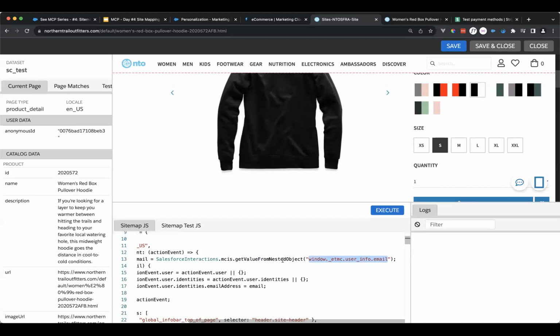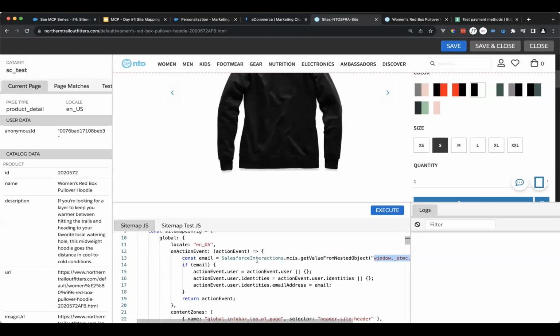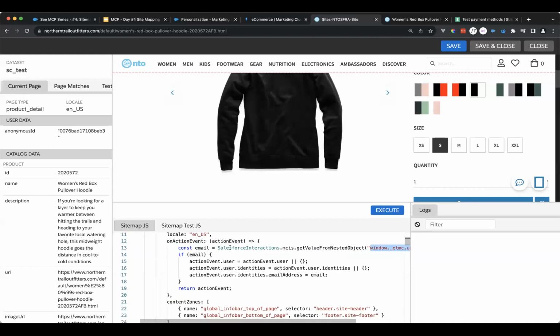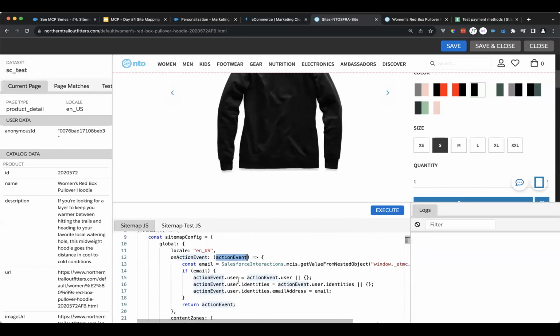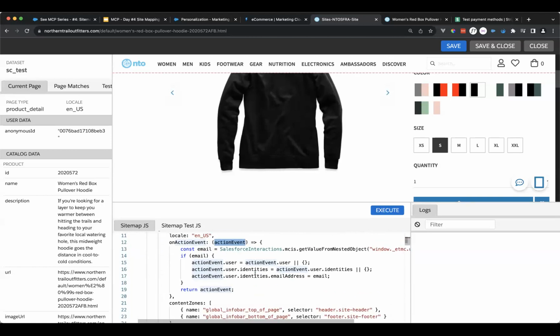window.etmc user info email. And then during our event send, we are grabbing that email from that save location, and then injecting that into the action event, right? So this action event would be the event that is prepared from that listener, and then it will come in here, and then we are adding that additional attribute of user. Okay, and then the syntax for this is clearly documented.